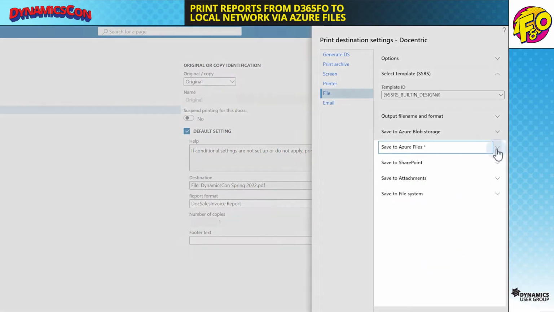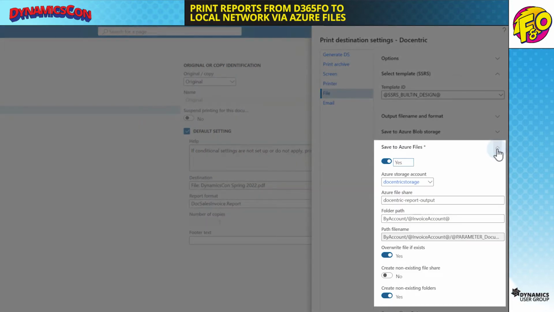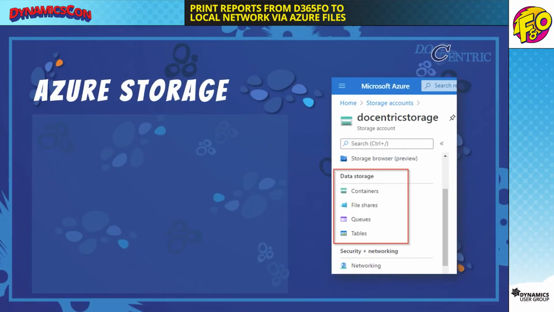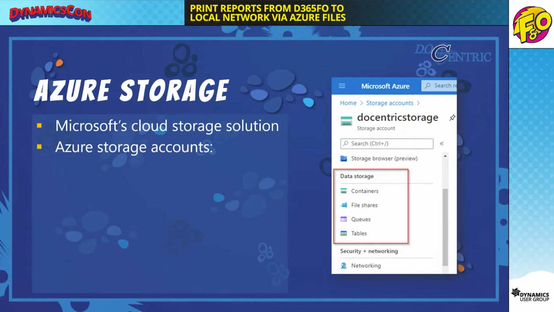Today we will focus on Azure Files, but it is possible that not everyone here is familiar with this storage type, so let's say a few words about it. The Azure Storage platform is Microsoft's cloud storage solution. To access its services, we need a storage account. For the purpose of this presentation, we will distinguish between the following Azure Storage accounts.